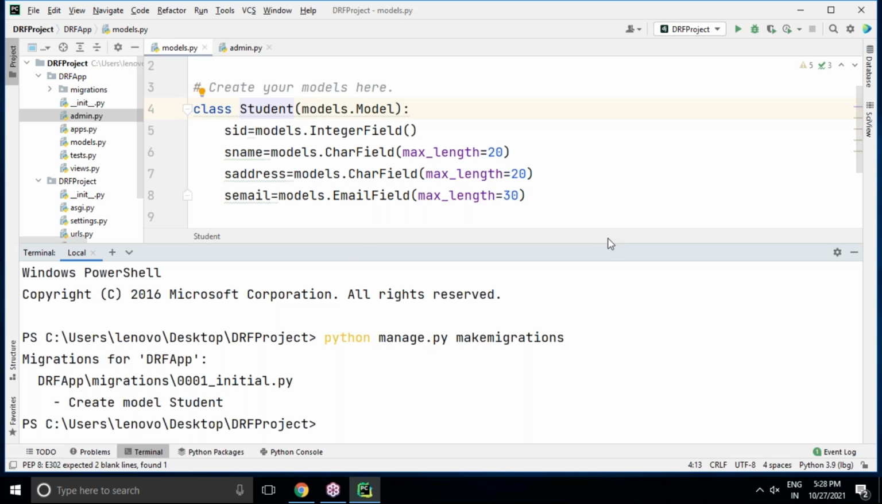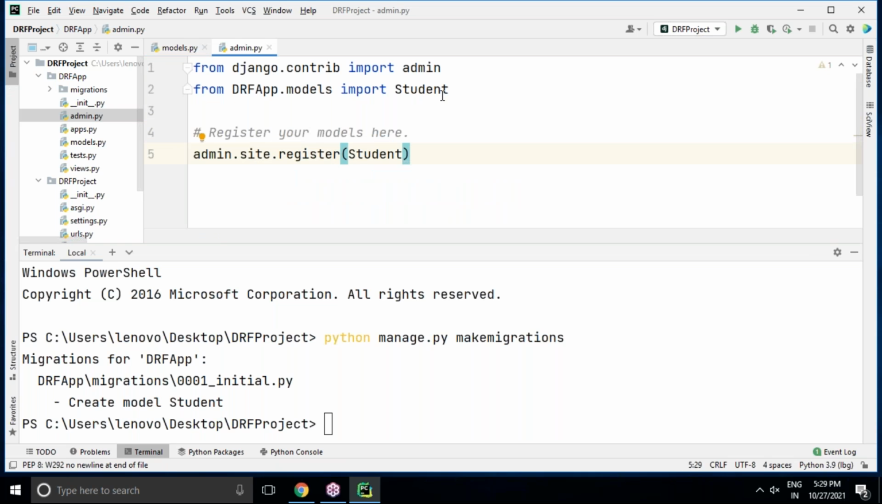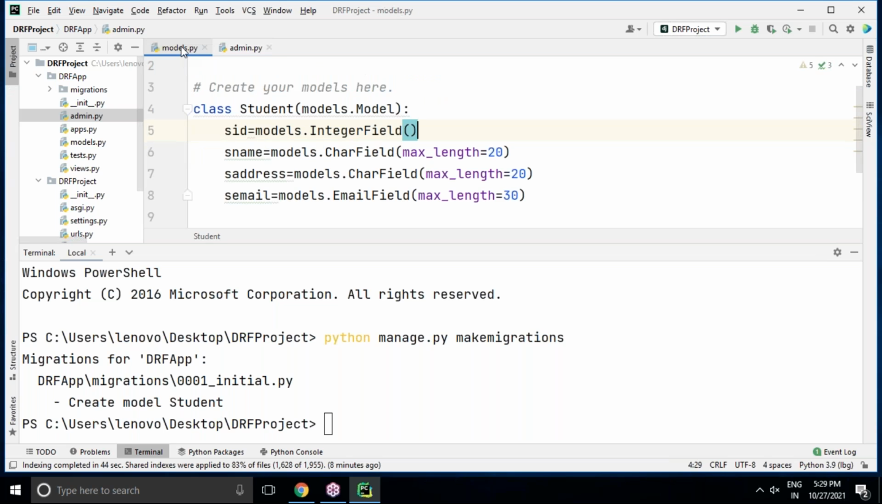An admin class is not required. Whenever you want to see this model data in the admin panel, then only you have to register your model into admin.py, only if you want to see the data. Otherwise, I'll show you the same records in the DB Browser tool also. Let's just wait here.